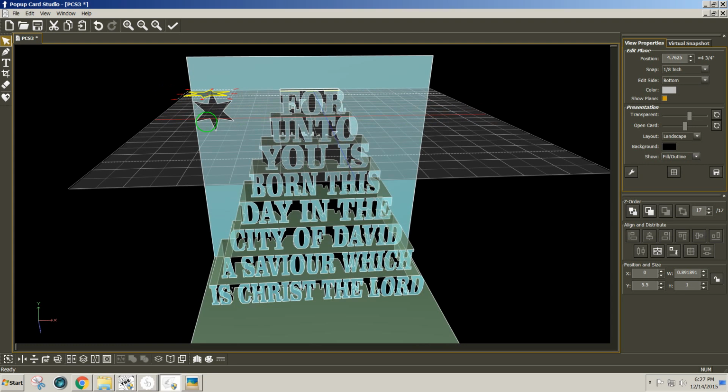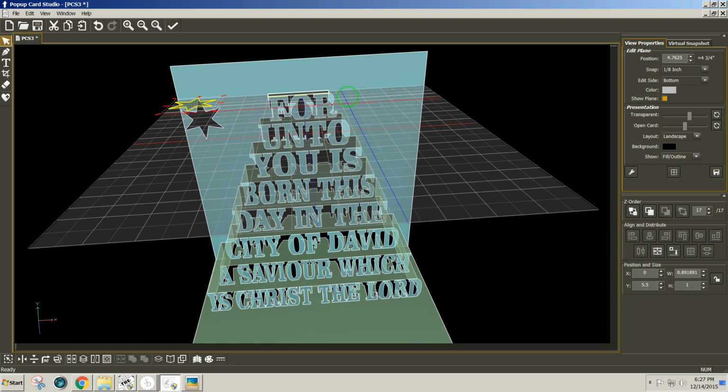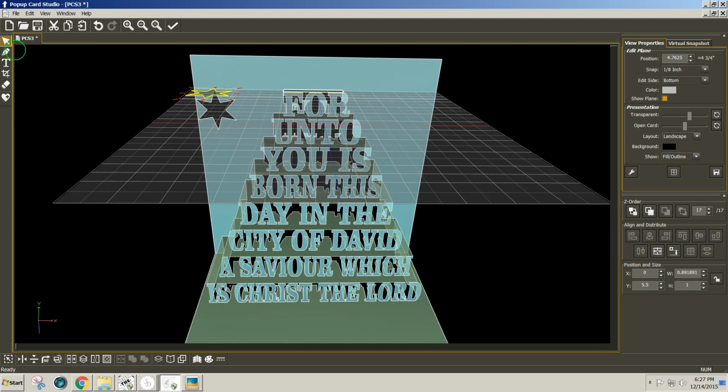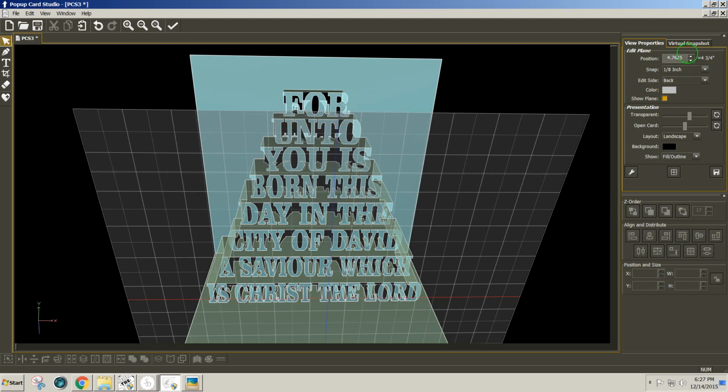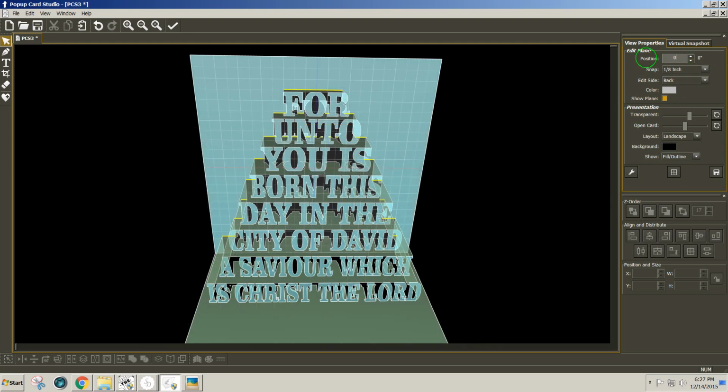And it's been added to the plane that I was on, which is not where I really want it. So I'm going to cut that, Control X, and switch to the back plane, and I want that on the 0 because I want it on the back of the card. Now I can press Control V and my star will appear on the back.